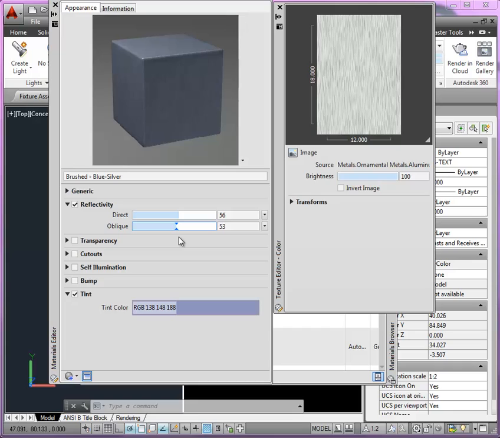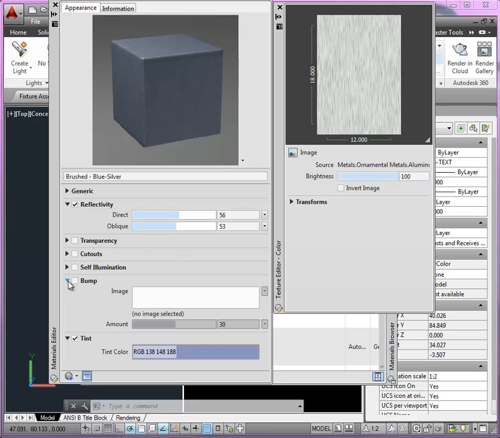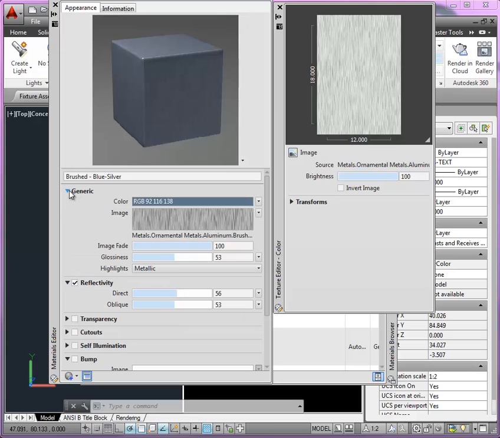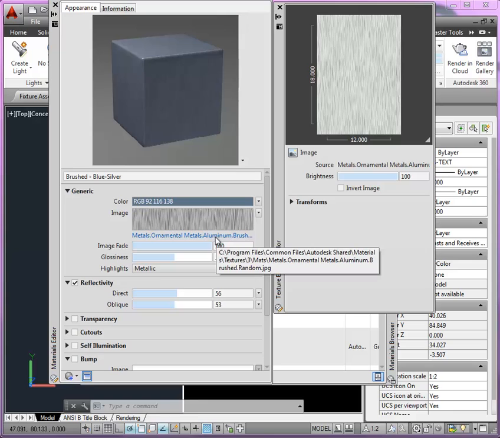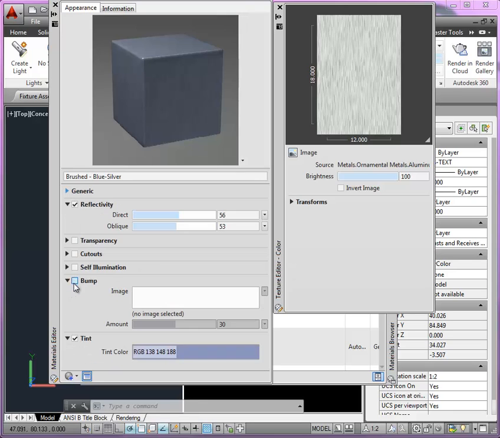Okay, direct is going to be perpendicular to the surface, and oblique is going to be non-perpendicular to the surface. If we look at bump map too, bump map is going to give us the surface texturing, right? Notice here, I've got this image as the texture map, but if I wanted to have the actual surface finish, what I could do is use the same image here as my bump map.